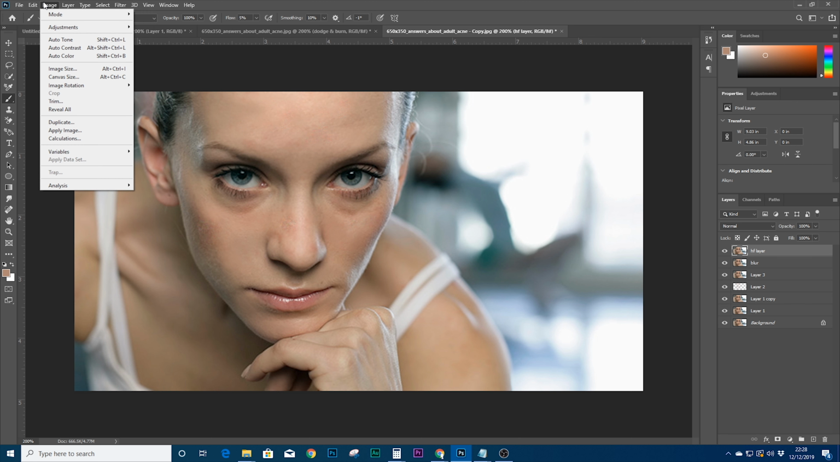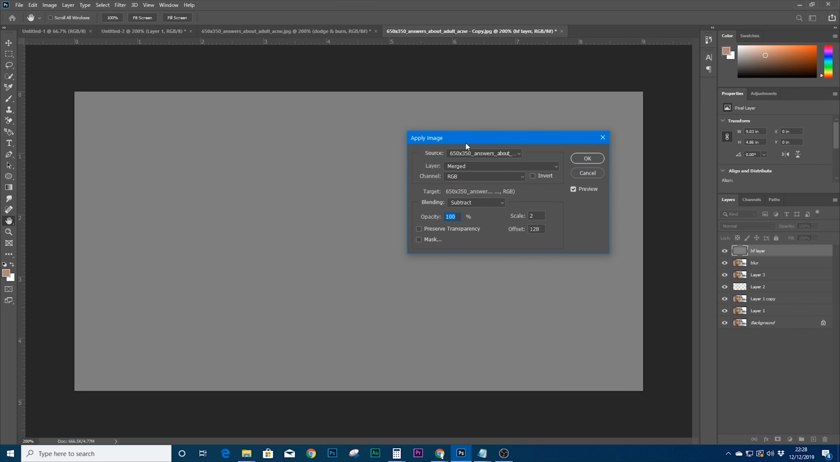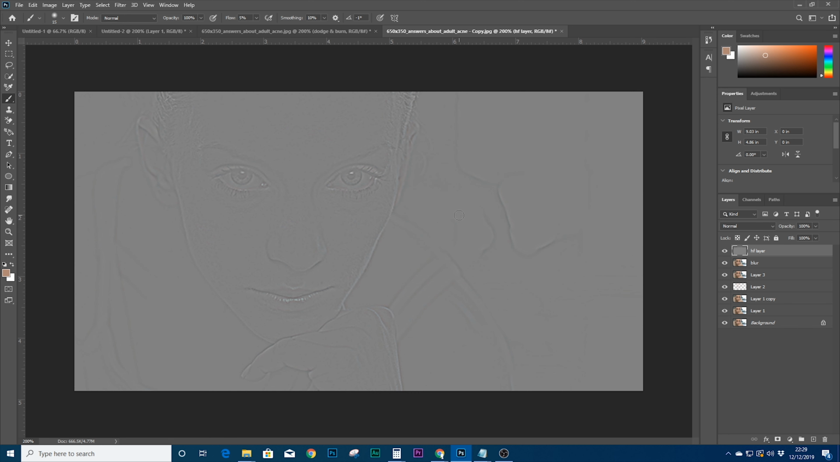So if we go Image, Apply Image, and then you can see here Layer: Merged, that's not what we want. We want the blur layer. So in this layer, select the blur layer. We're then going to use scale 2, offset 128, and we're going to keep this to subtract. So you can see it sort of just still keeps the texture details. You can change the offset slightly. Maybe 130 is going to be better, so I'm going to go with 130.